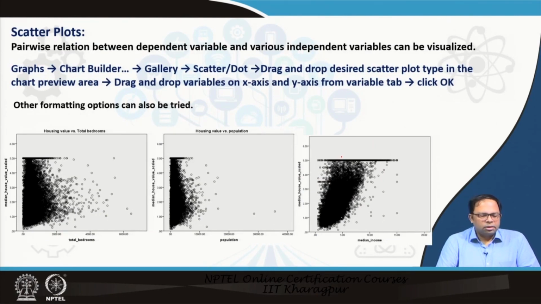So, scatter plots. The next job would be to determine the scatter plots, which determine the pairwise relation between the dependent variable and the various independent variables, and the scatter plots help us to visualize it. So, here we have done the scatter plots for the data. This side is total bedrooms and this side is median house value, which is scaled. So, housing value versus total bedrooms, housing value versus population, and so on. These are the different scatter plots that we have done.